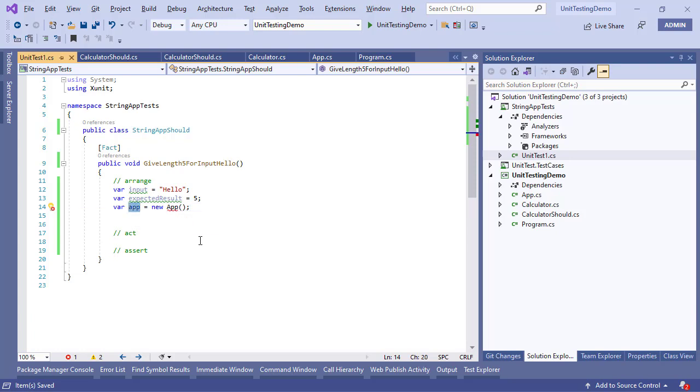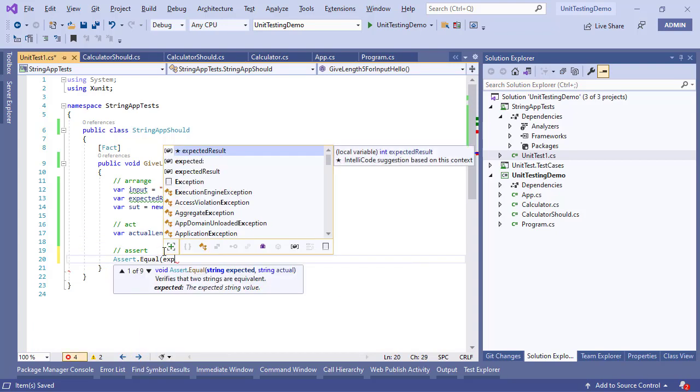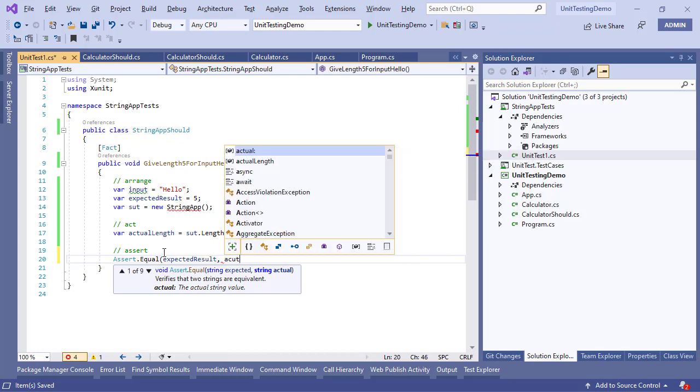The official term when you are doing testing is SUT. It stands for system under test, and we are creating a string app. So I'm just going to say string app. In the string app, I'm expecting a function that is going to give me the length, and I'm going to say SUT dot length, and I'm hoping that it is going to give me the result. And once again, using assert, I'm going to compare the expected result with the actual result.